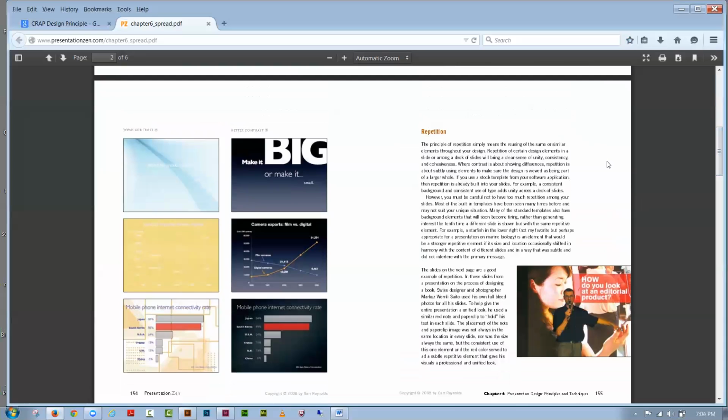There's many others. Repetition. The principle of repetition simply means the reusing of similar or the same elements throughout your design. Repetition of certain design elements in an image gives some sort of clear sense of unity, consistency, and cohesiveness. Where contrast is about showing differences, repetition is subtly using elements to make sure the design is viewed as being part of a larger whole.